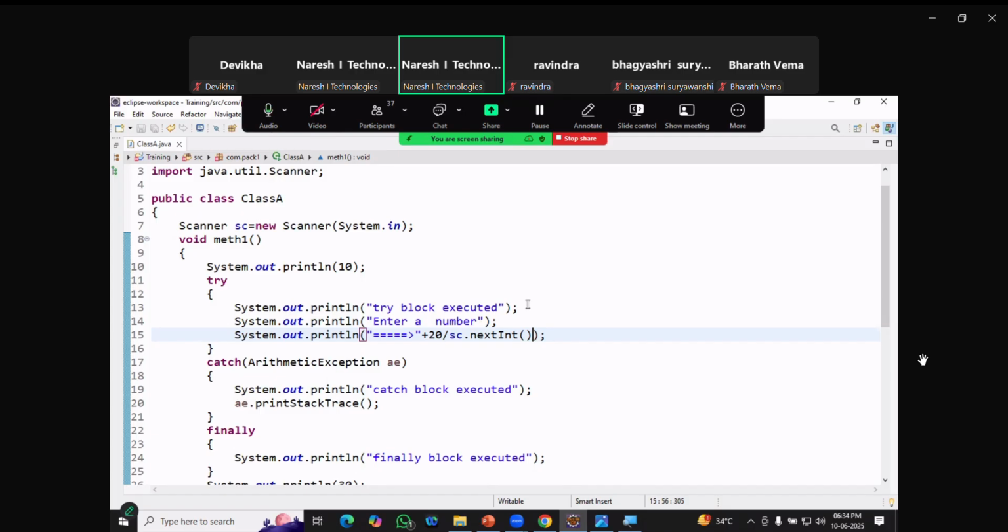Okay. Now, one more time. What do you mean by exception handling? Exception handling means not removing the exception or resolving the exception. We are providing an alternative way to continue the program execution. Okay. Exception handling done.